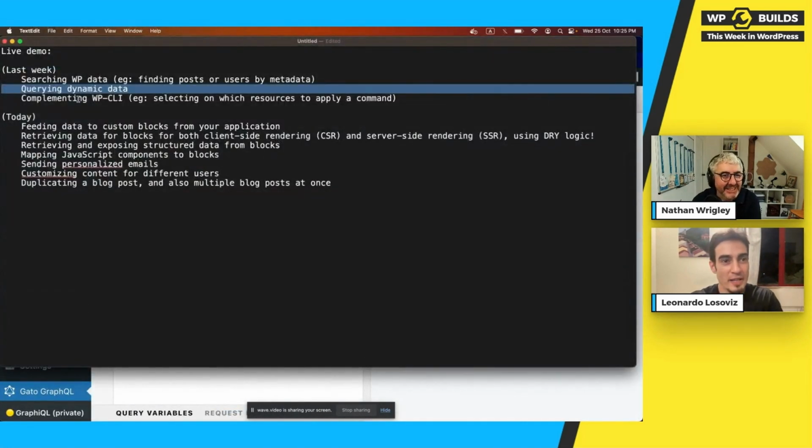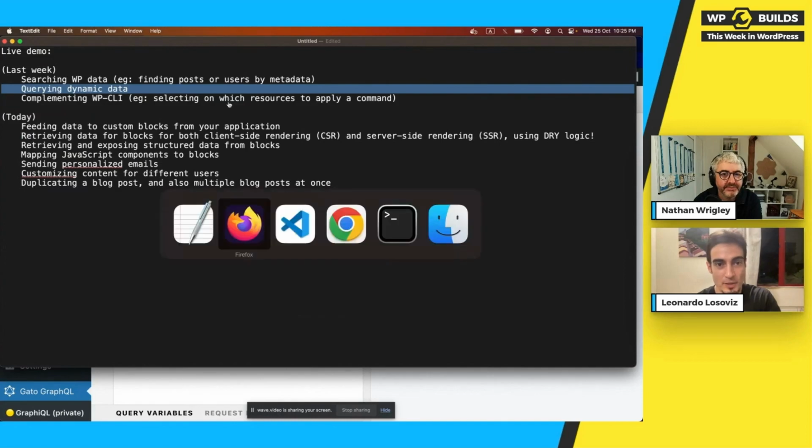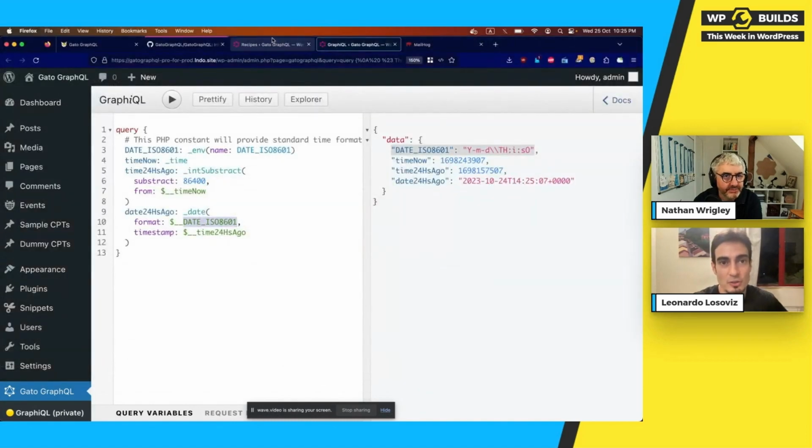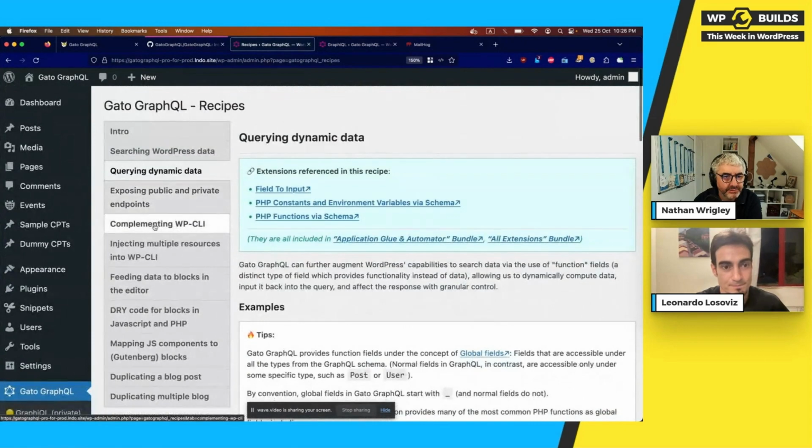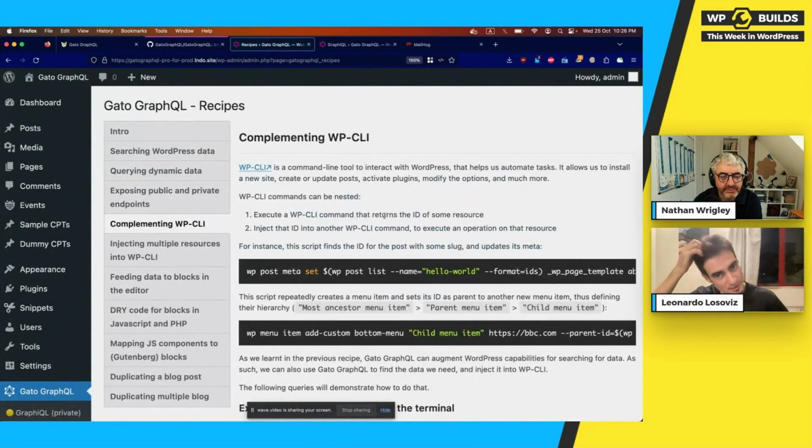Next one. Okay, and this is where it starts getting very useful: complementing WPCLI, for instance, selecting on which resources to apply a command. So let's go to the recipe on WPCLI. WPCLI is very powerful. We use it all the time because we can automate tasks. With the WP command you can update a post, create a new post, select information, add comments, or connect remotely to the server.